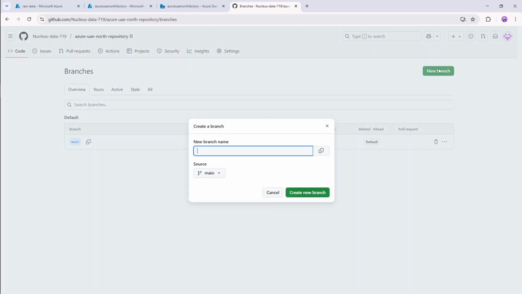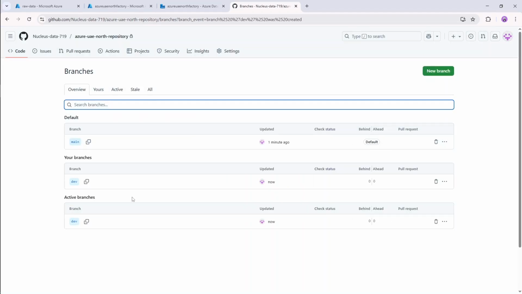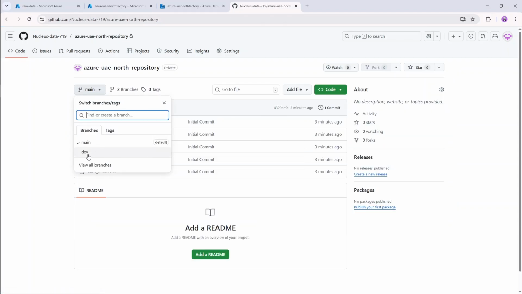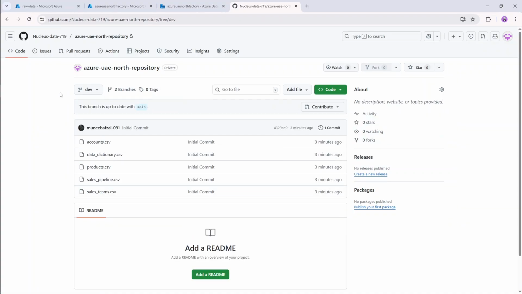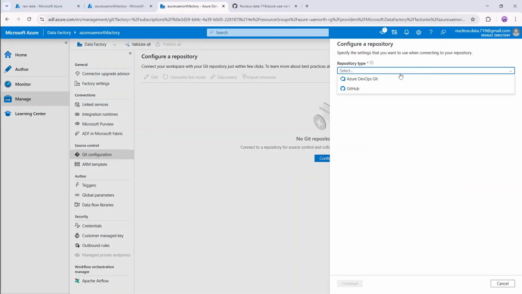Okay, so let's create a new branch here, and that will be dev. Let's name it dev and click on create new branch. Okay, and let's go back to the code and dev branch. You can see everything is here too. Okay, so now let's go back to the data factory and click on configure. Select the repository type. There are two options, Azure DevOps Git or GitHub.